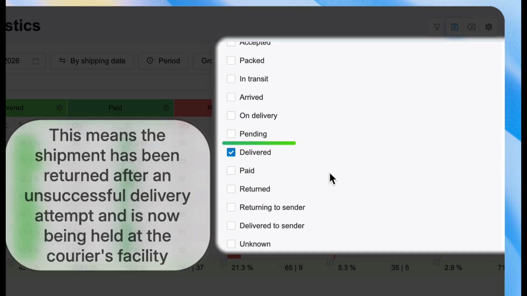Pending. This means the shipment has been returned after an unsuccessful delivery attempt and is now being held at the courier's facility. It's important not to confuse this with arrived. Arrived means the shipment has reached the pickup location for the first time. Pending means a delivery attempt has already been made, but the courier was unable to deliver the package, so it has been returned for storage.